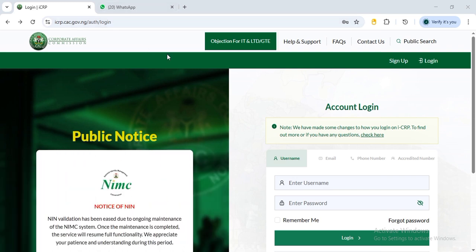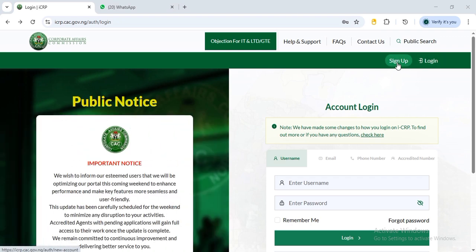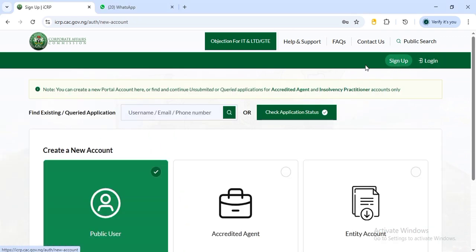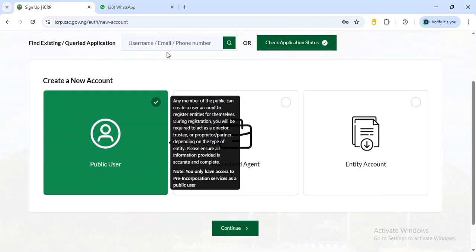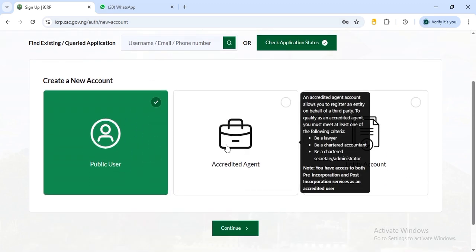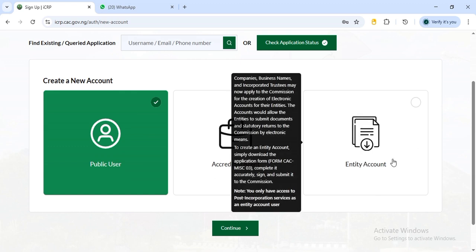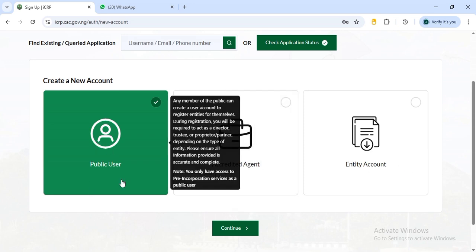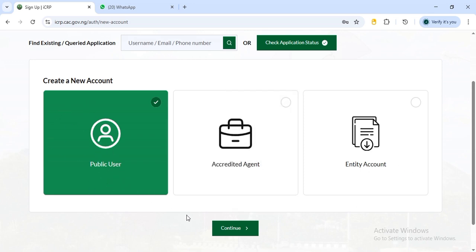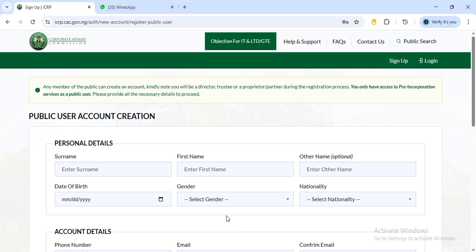So the first thing you want to do is to come to this part that you can see, sign up. Now click on it. Here we're going to go with the public user. If you're an agent, you can go with the accredited agent. Also, if you're an entity, you want to open an entity account, you can click on the entity account here. But for us, we are going for public user. So I'll click on continue.